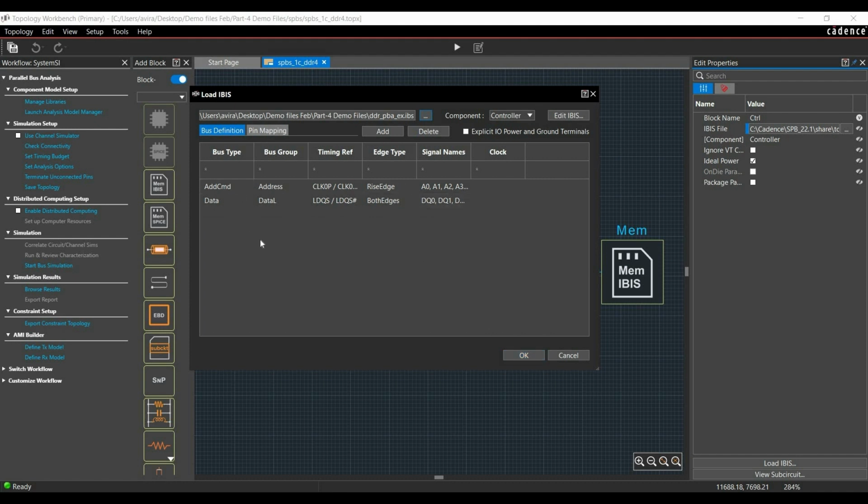Once the IBIS model is open, you have to make sure all the data lines and address lines are assigned properly. To do that, first you have to make sure the bus type is correct. So as you can see, this is the data and address and command signal bus type. Then you have to select the bus group, which is address and data L. Then you have to change the timing reference. So as you can see, the timing reference, which is the data strobe signals, LDQS and LDQS bar, are properly assigned. If you wanted to change it, how can you do that?